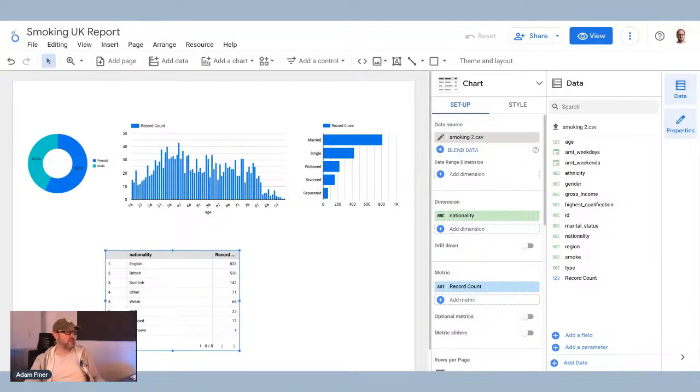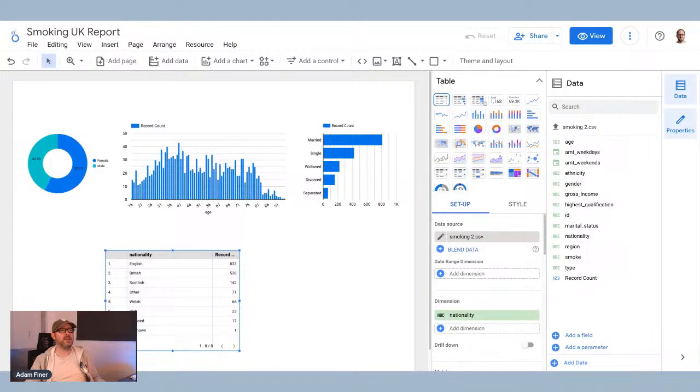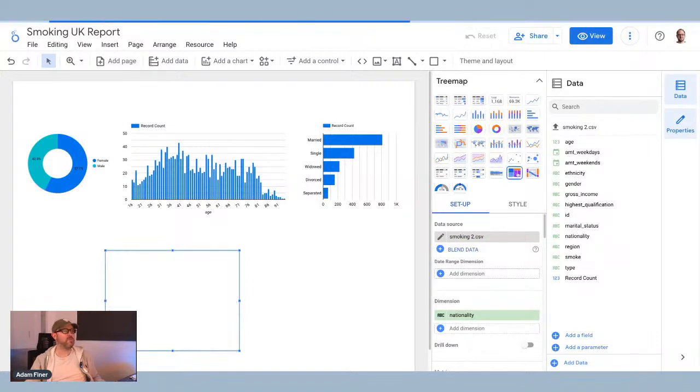Okay, so we've got English, British, Scottish, other, Welsh, Irish, refused, and unknown. Somebody doesn't know their nationality. Let's put that on. Let's make that into a tree map.